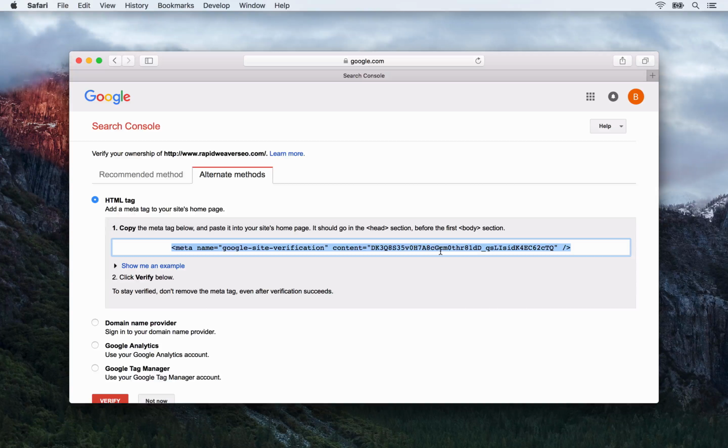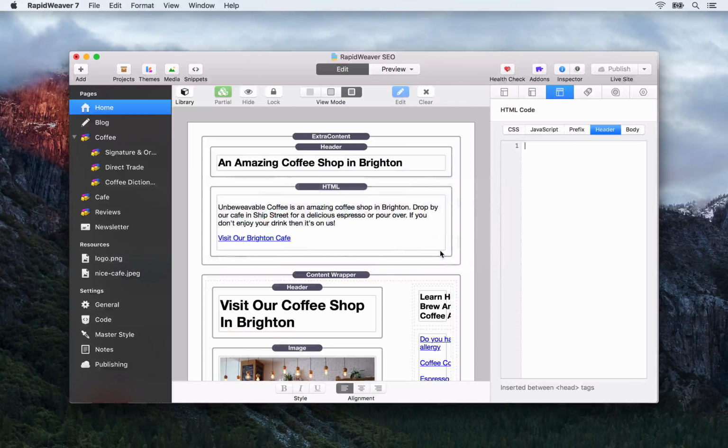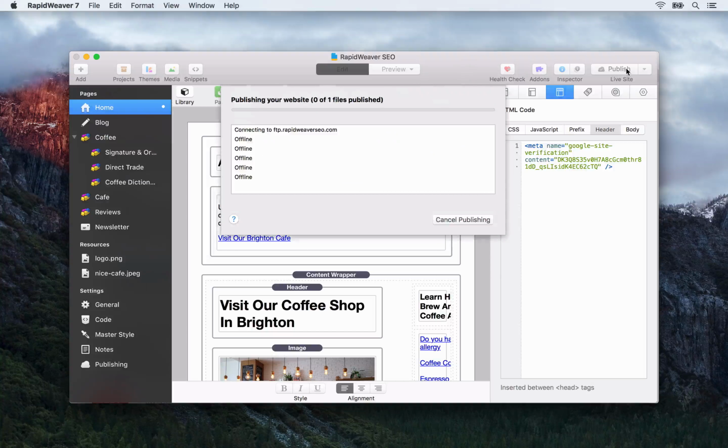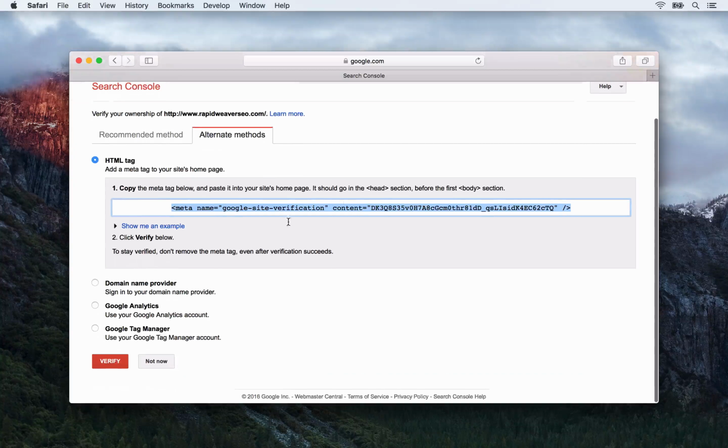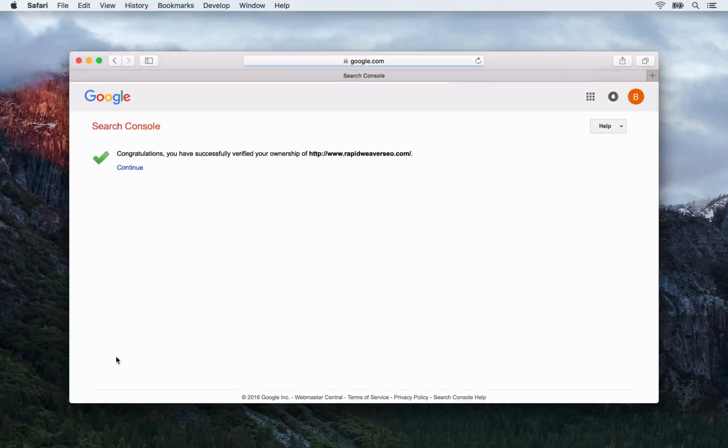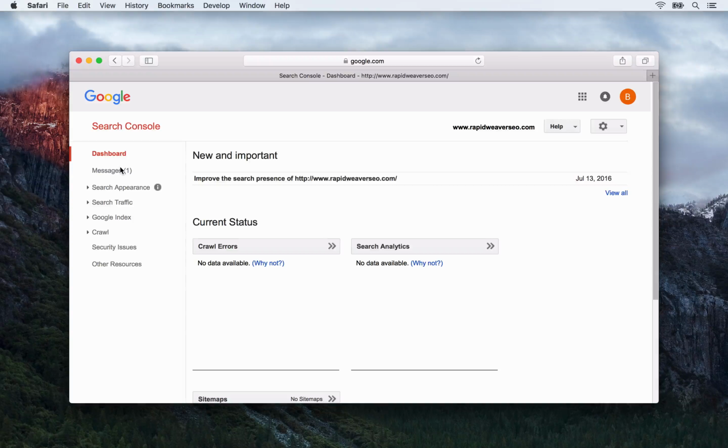All you need to do is copy this meta tag onto the home page of your site. So copy the meta tag here and then go to RapidWeaver and paste it into the header tab of the HTML code section in the page inspector and publish that change. Once that's done, we can go back to the Search Console, click Verify, and you should see a success message saying that we've verified the ownership. So click Continue. And you'll then be presented with the Google Search Console dashboard.